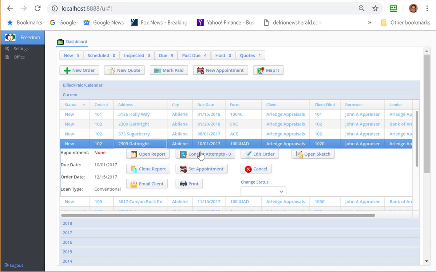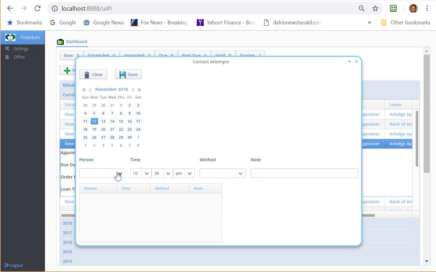Inside of the order is multiple options. One of them is contact attempts. If you've contacted someone and you want to leave a message or you want to make a note, it's this easy. Click Save. Now you have a permanent record of all your contact attempts.